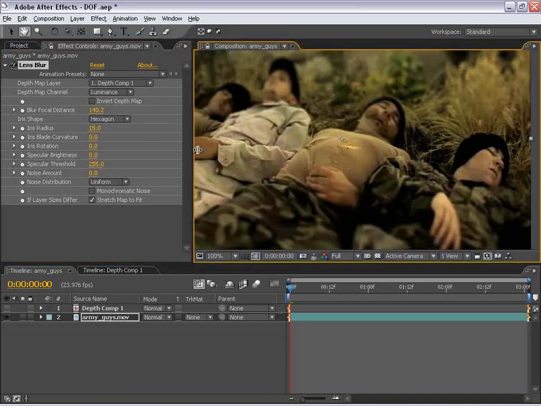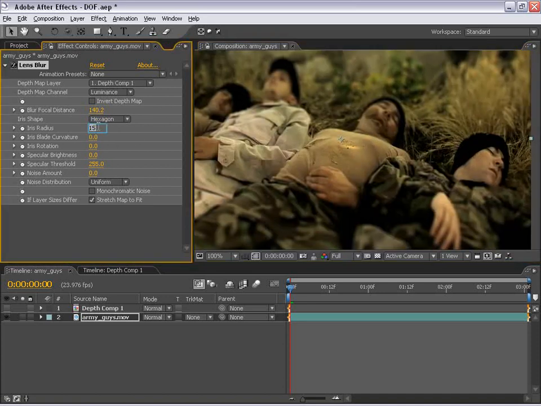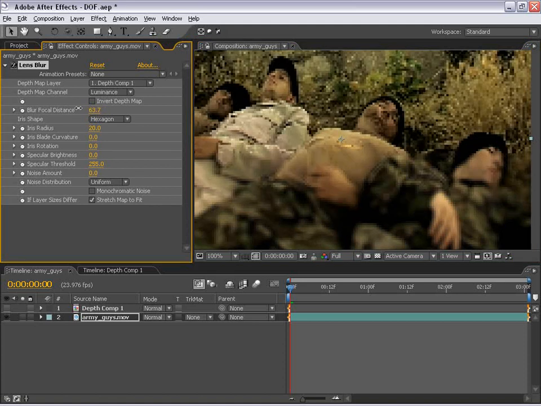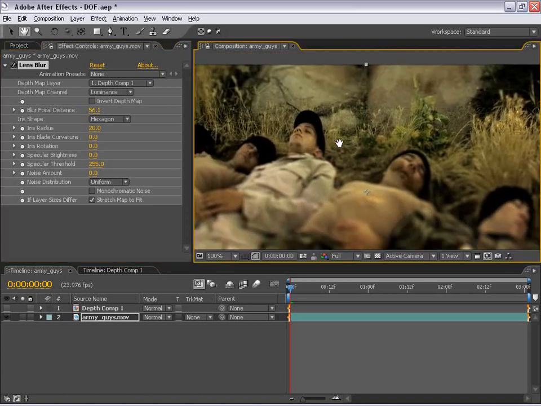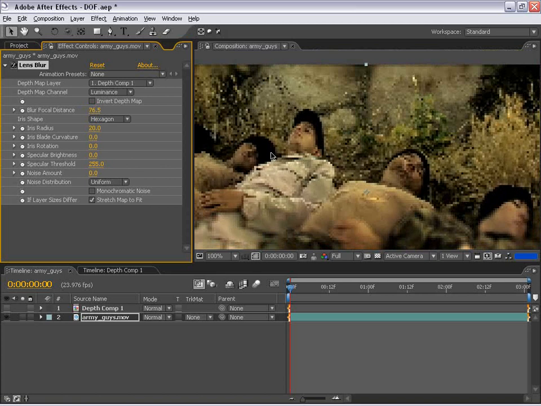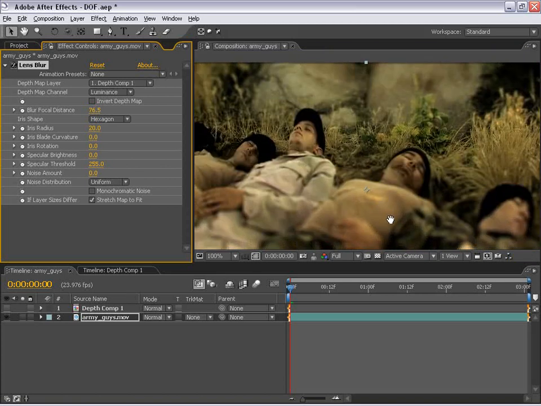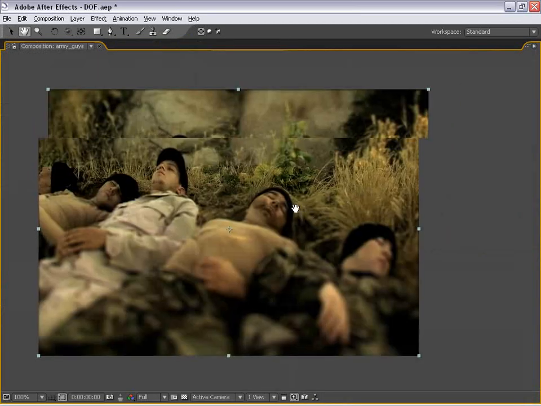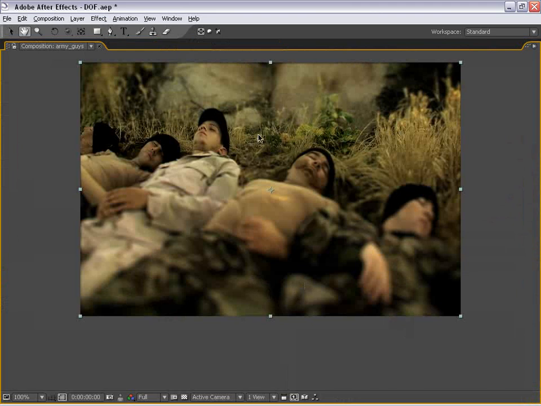So if we blur the iris radius up to, say, about 20, we can really make a shallow depth of field. And now let's change the focal distance so that it gets just about the eyes of our main character right up here. Let's move that down just a little bit, maybe about right there. Okay, so now the legs are out of focus and our eyes are just about in focus.